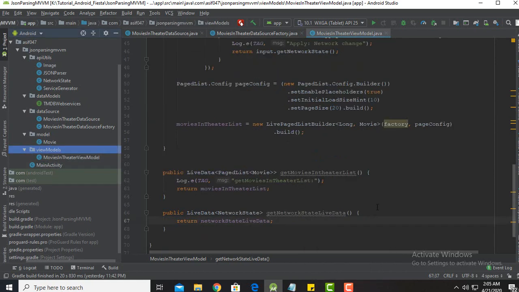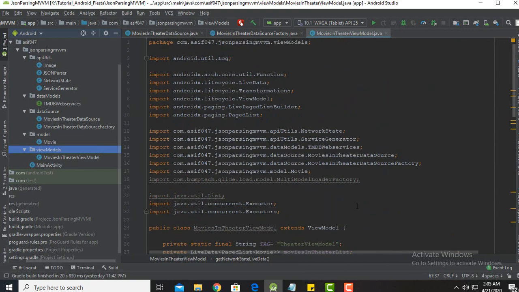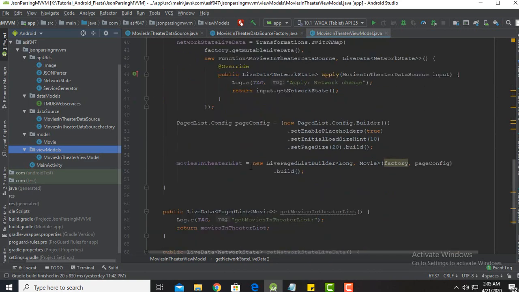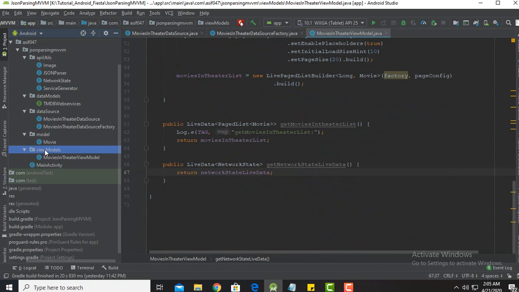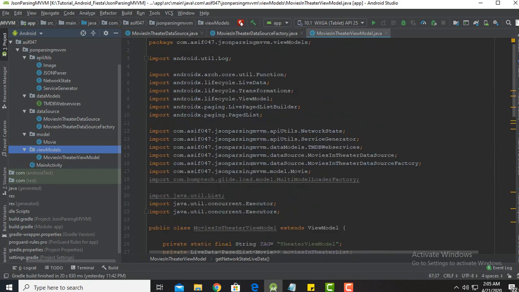So we are good to go now. After that we will work on the view, our last package. I will set one adapter, and the adapter will be used in the main activity class to show the list finally. So that's it for now. In the next tutorial I will work on the view part.